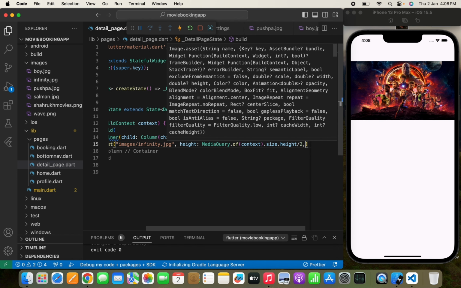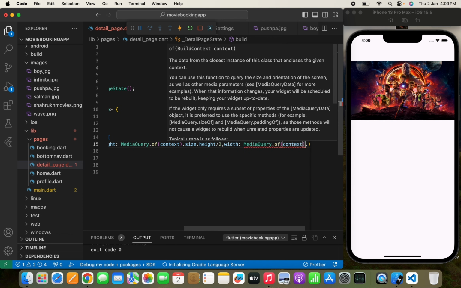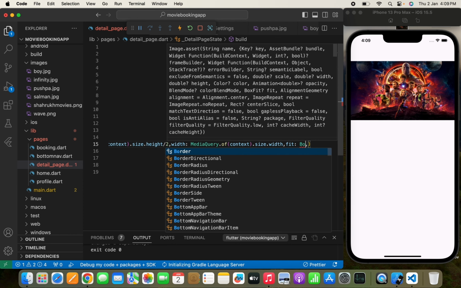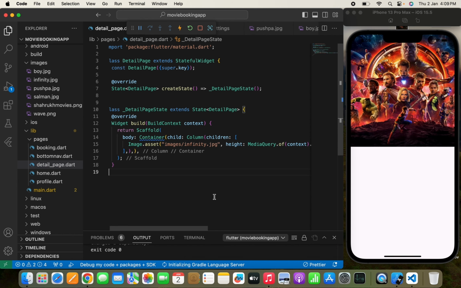Yeah, now we need to pass a width also, so we'll pass MediaQuery.of(context).size.width, and we need to just pass fit: BoxFit.cover. Yeah, something like this. Now you can see the image that we are going to use over here. Now once we have shown the image, I also need to show one back arrow over here so that I can move back to our home page.